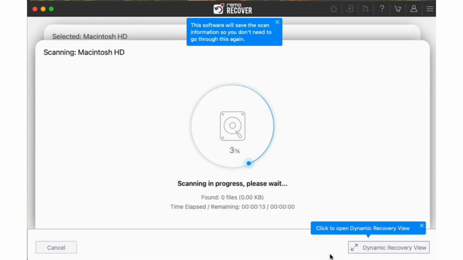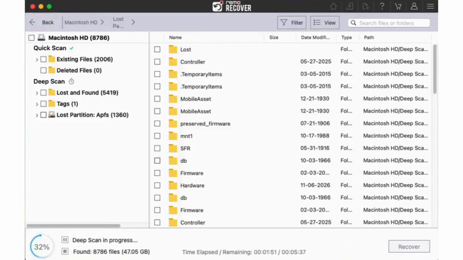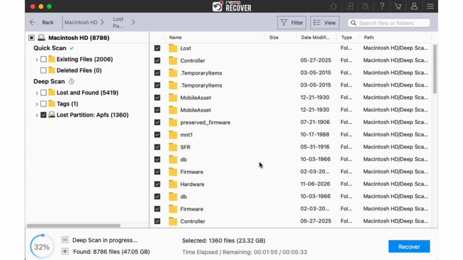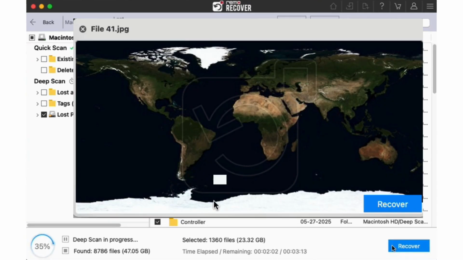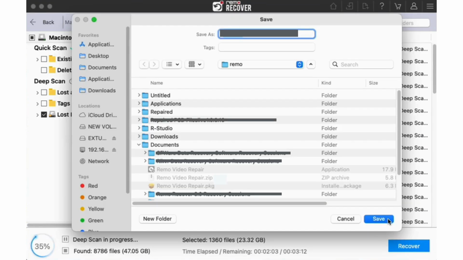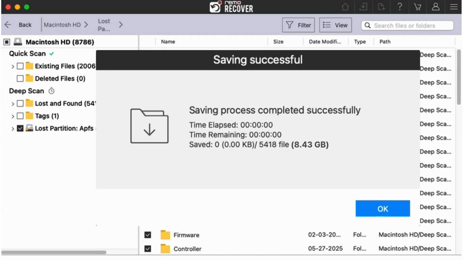You can click on Dynamic Recovery View to see the data being recovered from the selected drive. After the scan, you'll see a list of recovered files and partitions. Preview the files to ensure they're intact. Select the files you want to recover and click Recover to save the files in your preferred location. Save the recovered file in a different location from the previous one to avoid losing it again.